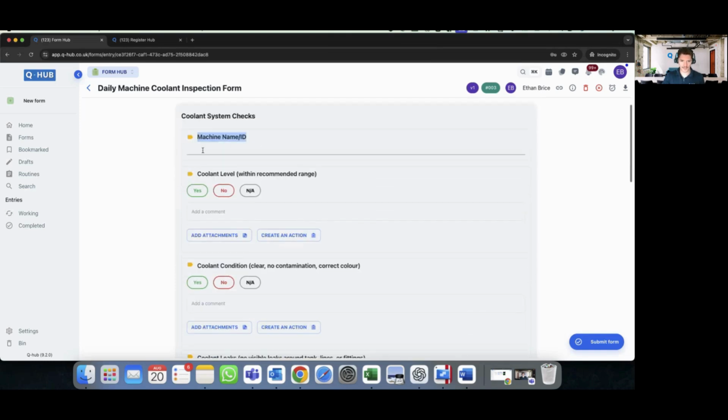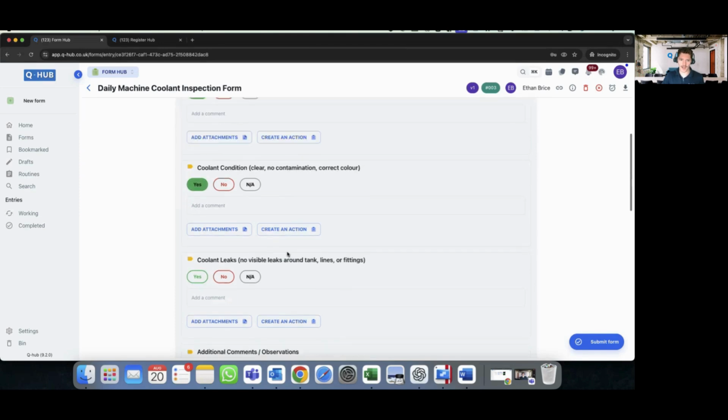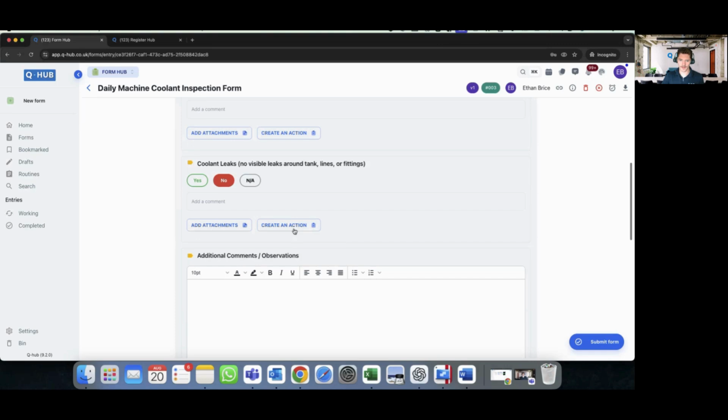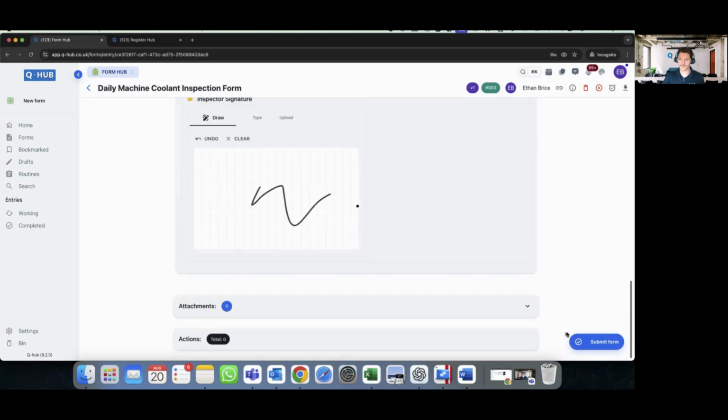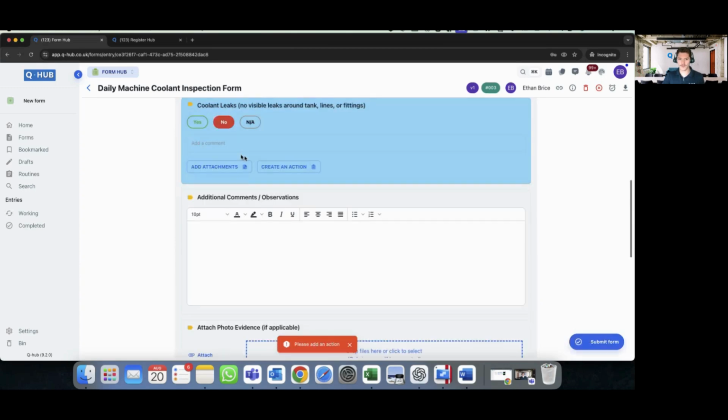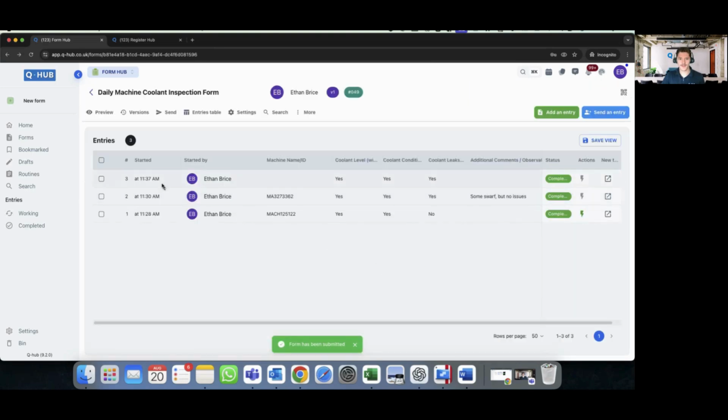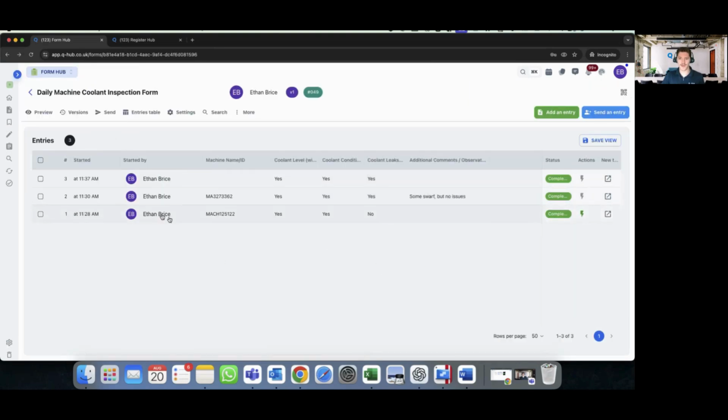We can pick our machine ID, maybe link it to Asset Hub. We can mark the checks. We can say, no, there's a problem. We can even raise an action within the check itself and then sign it off. So you'll see what happens when I do that. So obviously we need to raise an action because I put no, but if I change it to yes, the actual form itself acts as the register.